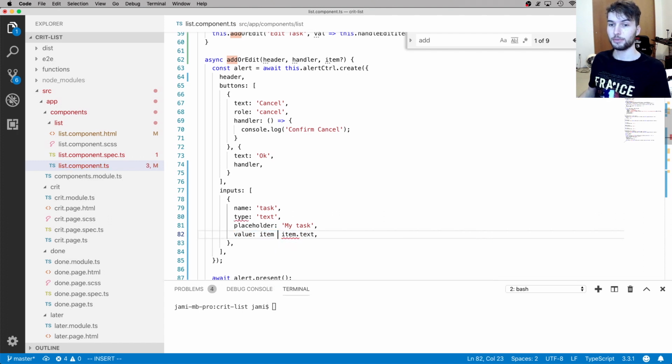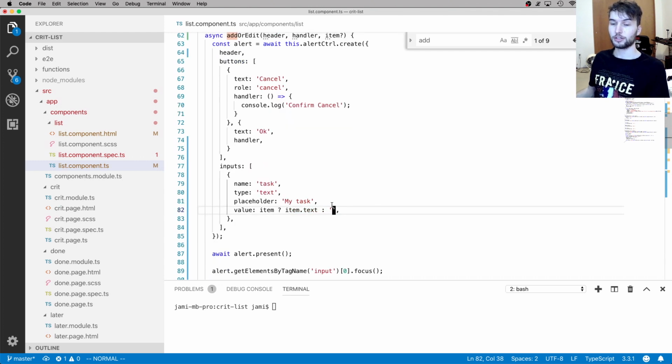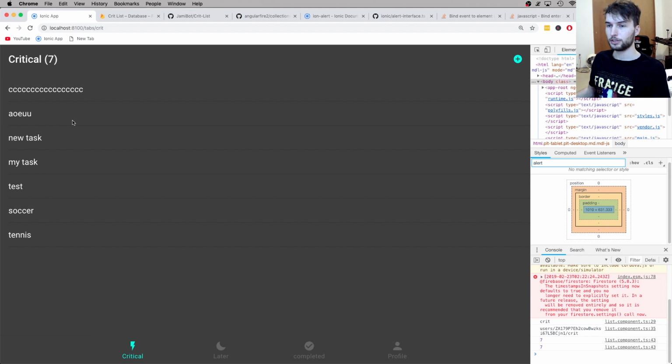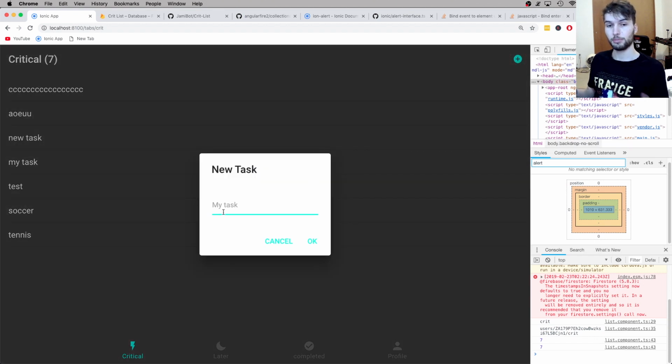But that's only if item exists. So if item exists, it'll be item.text. Otherwise, it's going to be the empty string so that new items which are added start off as the empty string. Okay, so if I click on one of these guys, we'll see that the text is indeed populated, so that's super great. Let's see if it edits it. So I'll change it to be like a bunch of C's. Okay, yep, it changed it. Awesome. And let's try adding a new one, and it starts out blank.